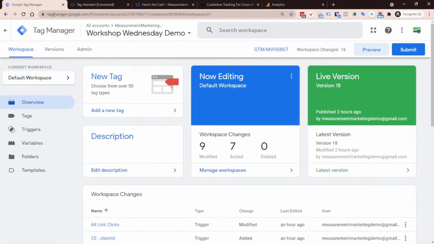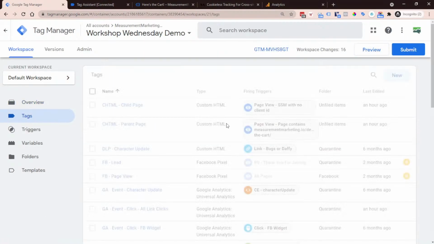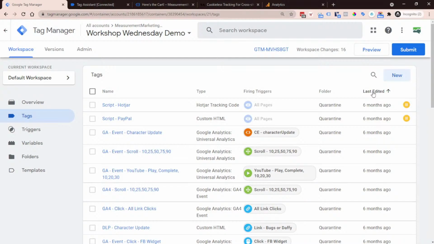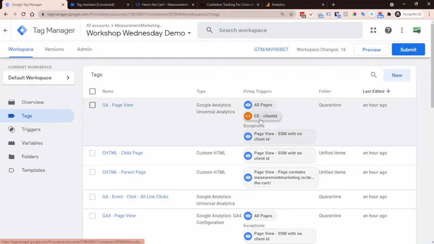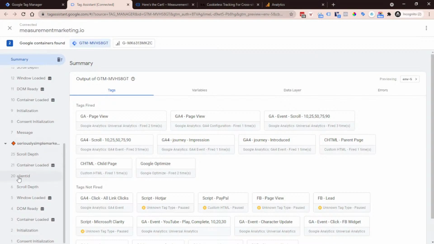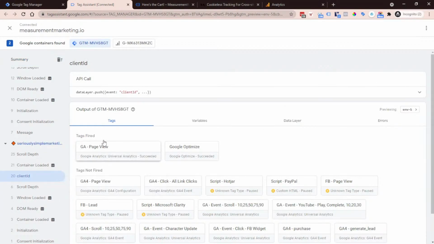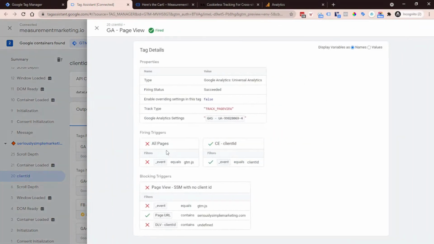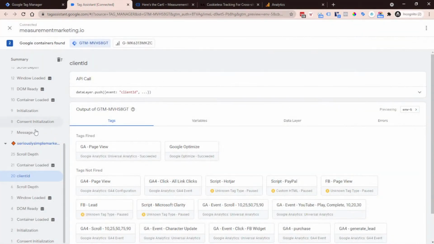Remember that custom event that we created? We're going to go to our tags, and I'm going to sort it by last edited so you can see. That's not it. There it is. So remember this custom event saying when we have this, I want you to fire the page view. That's exactly what I'm expecting to happen right here. I'm expecting when I click on this, I should see a page view. And if I click on here, it's going to say why. This is because the client ID was there. So that's why we didn't have that.